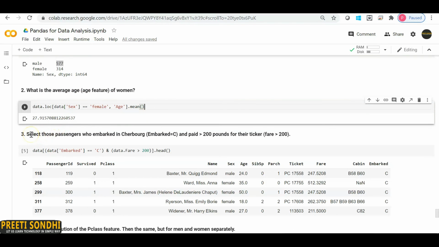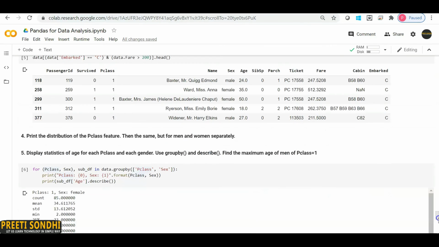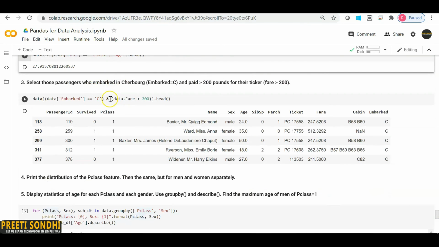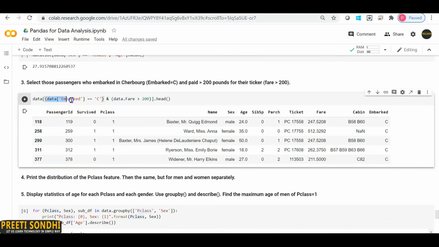Next, I just want to select those passengers who embarked in Cherbourg and whose fare is greater than 200, meaning who paid more than 200 pounds for their tickets. So here I'm just using filtering. First of all, I have selected embarked is equal to C and data of fare greater than 200, and I'm using the AND operator, which returns a true value if both conditions are true. So these are those passengers who satisfy both the conditions.